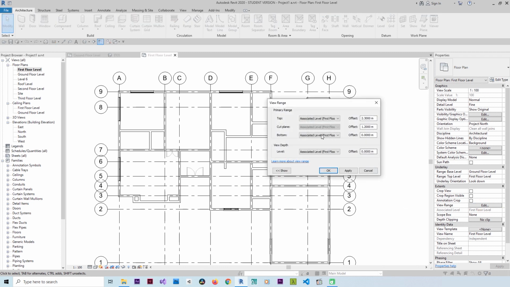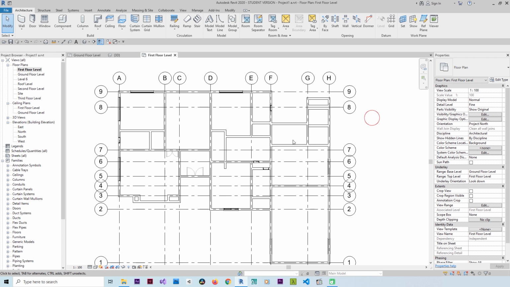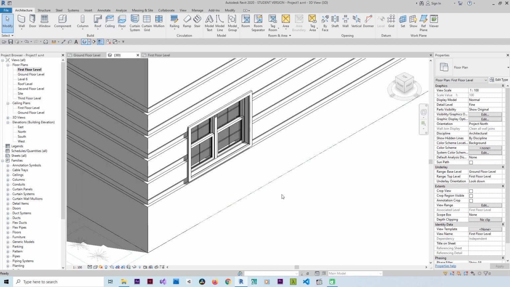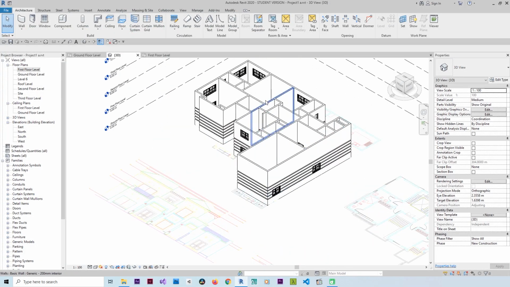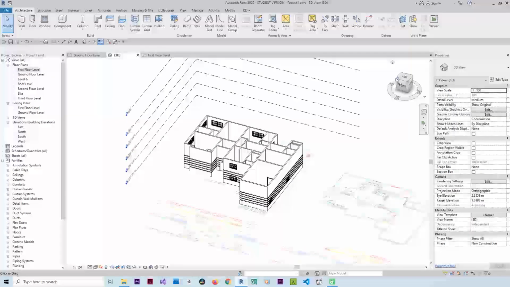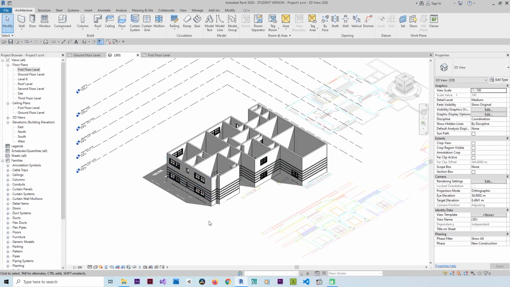I can change cut plane to see other windows. Now I have all windows at ground and first. I can go to 3D to check my windows at other parts. Okay, I hope it's easy and simple, and see you next video. Thank you. Bye.